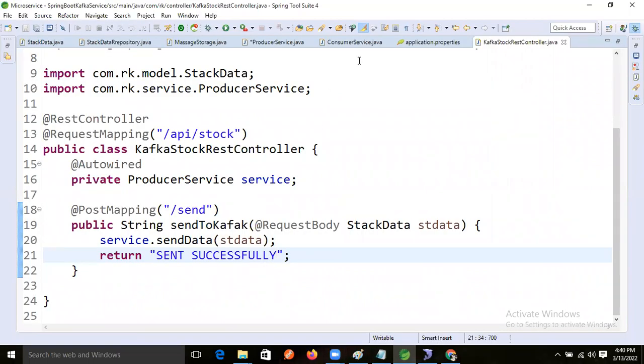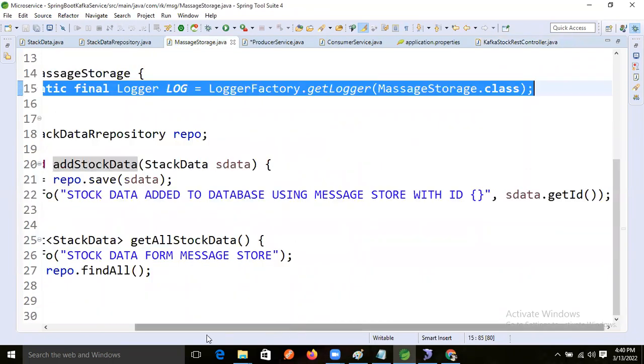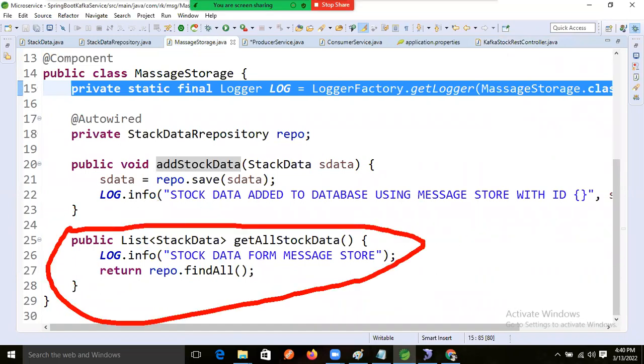Because we wrote the logic for fetching the data, right? All the records are in the message class only, right? Yes, Ravi, people are getting it.